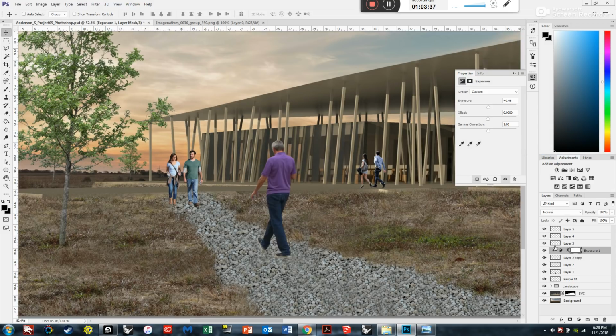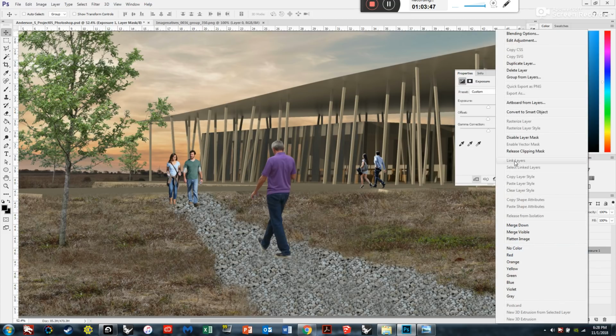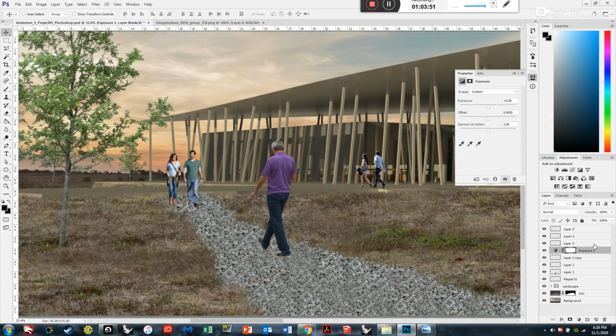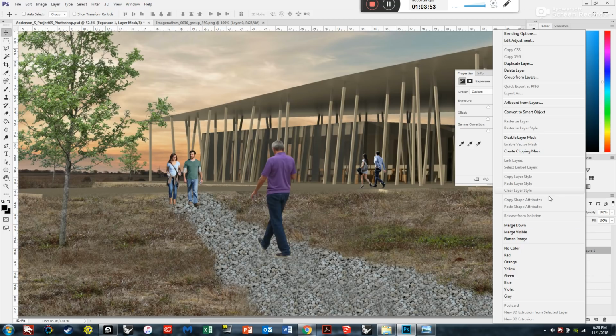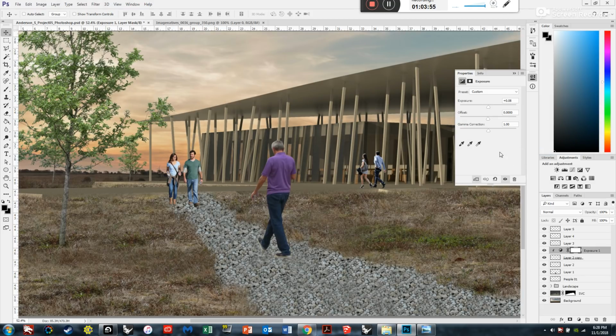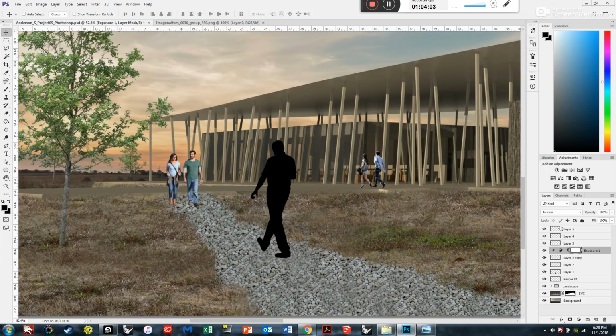And what this is going to do is make it so that this adjustment layer only affects the layer immediately below it, which is our layer 2 copy. Also, if you right click on it, you can release the clipping mask. So again, you select the adjustment layer, you right click, create clipping mask, and now you can see as I adjust the exposure, it's only affecting the person, the layer that's immediately below it.